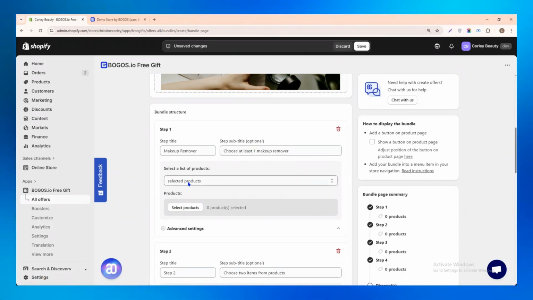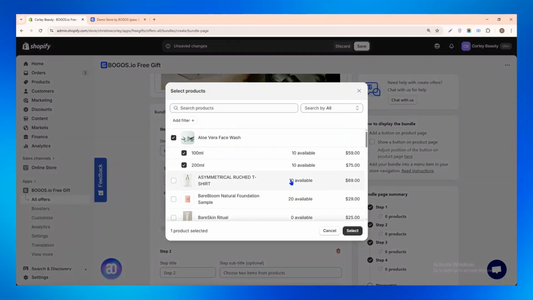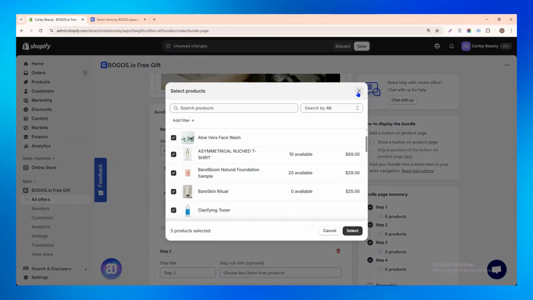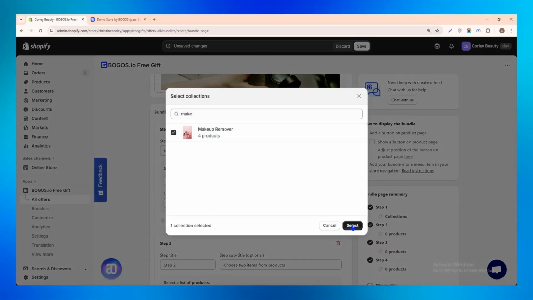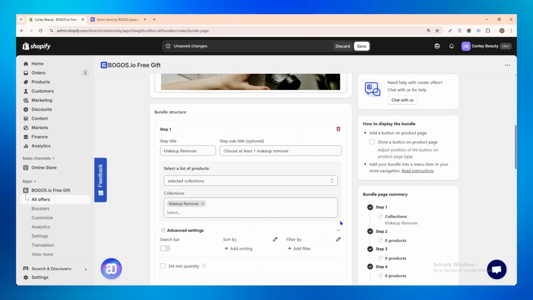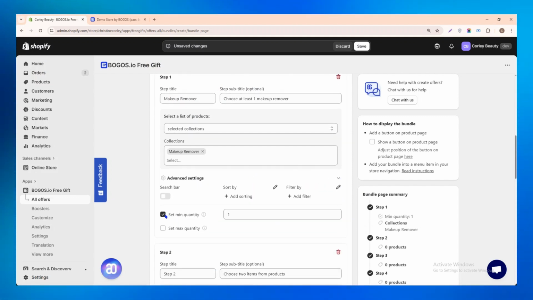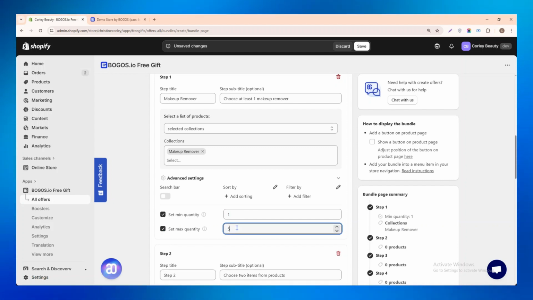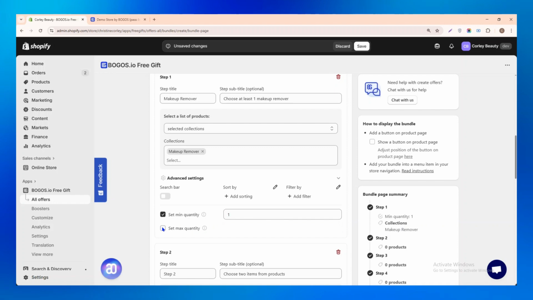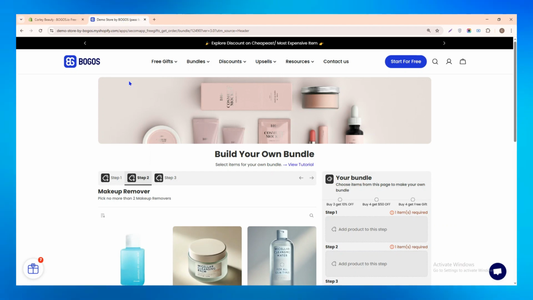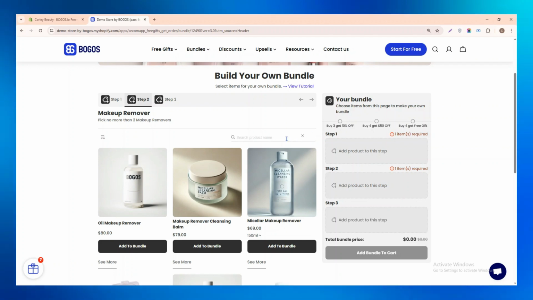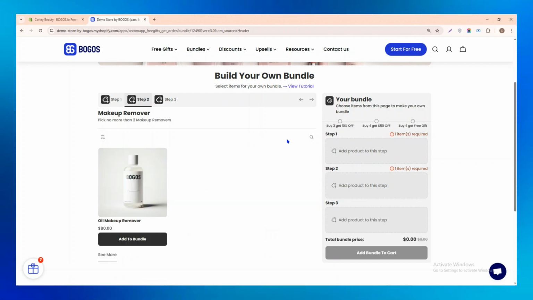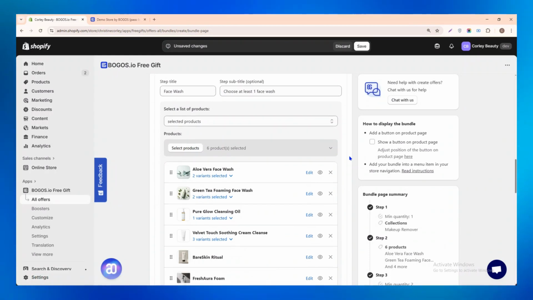Then I will select the Makeup Remover to showcase at this step. I can handpick specific products or simply pull in an entire collection. Pretty convenient. Finally, if you want control over how many products customers have to buy at each step, you can set the minimum and maximum quantity too. Also, if you include many products in one step, add a search bar. This lets customers easily search for and filter the products they want. Then we simply repeat this process for the other steps.